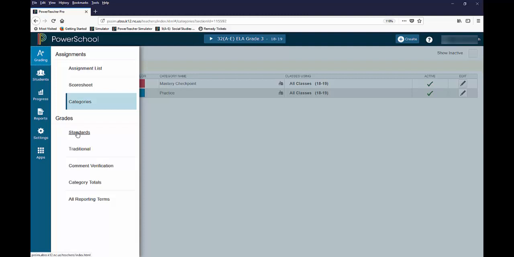Under grades, you'll find these links useful when looking at progress for students. Standards: when you choose standards, once assignments have been entered, you will be able to view the current score for standards that have been assessed. Comment verification will allow you to view the score for assessed standards and enter comments if desired. Comments entered will be visible in the parent portal and will print on an individual student report.